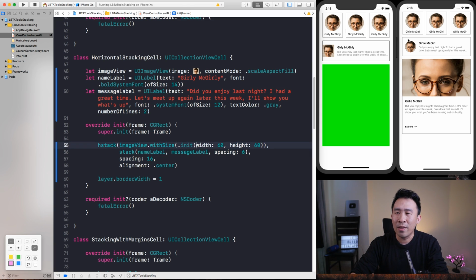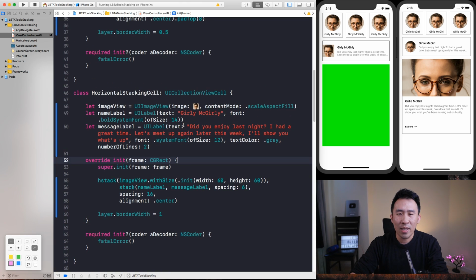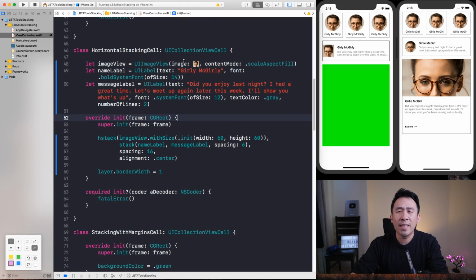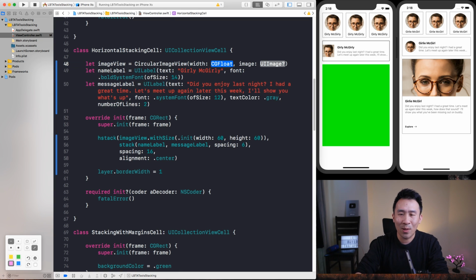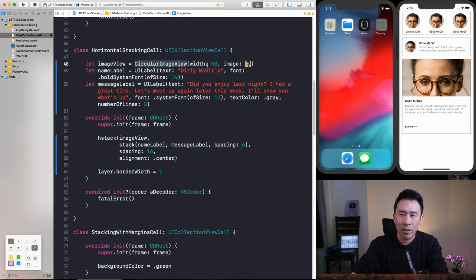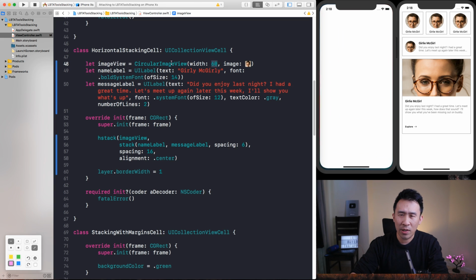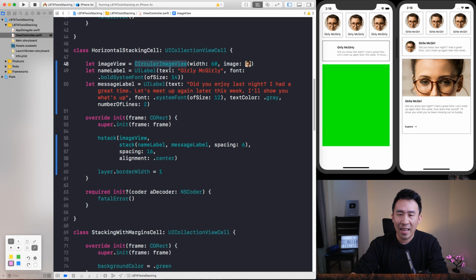Lastly, if you want to round off this image view, you can provide the layer and corner radius, but what you can also do is use something called a circular image view. So let me try to cut that and say circular image view. Hopefully I can get this going here with 60 and the image, and let me just remove this here. So this is a nice trick. If you know what the width of your image view needs to be, you can just construct it using this, but for some reason, I can't exactly get this to work. So let me just undo that and bring you back to what you had before.